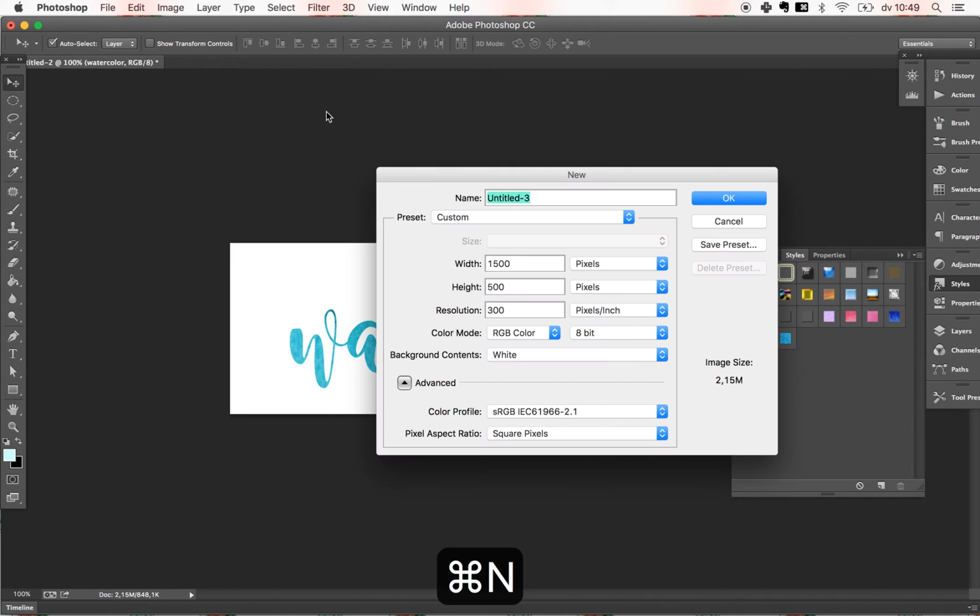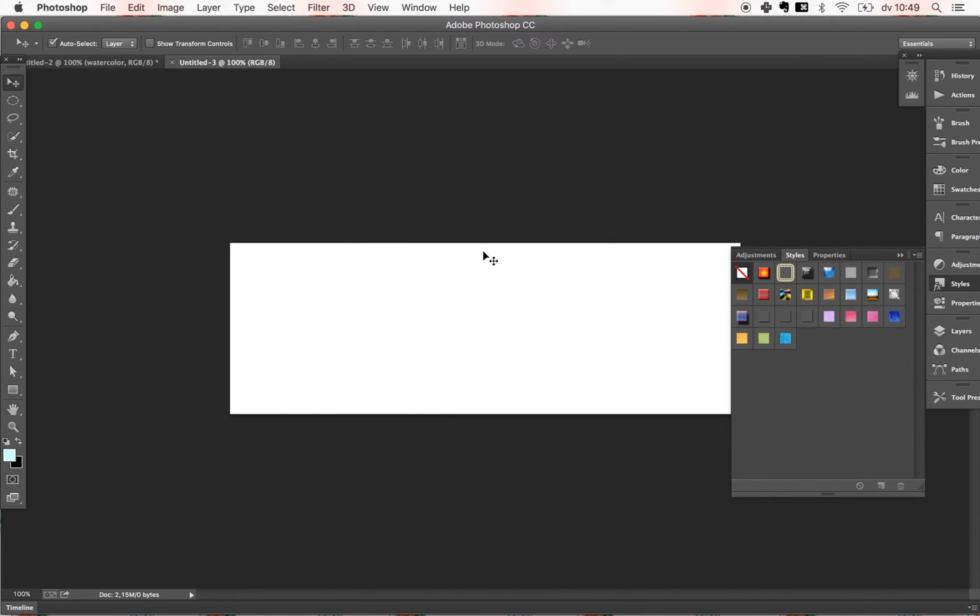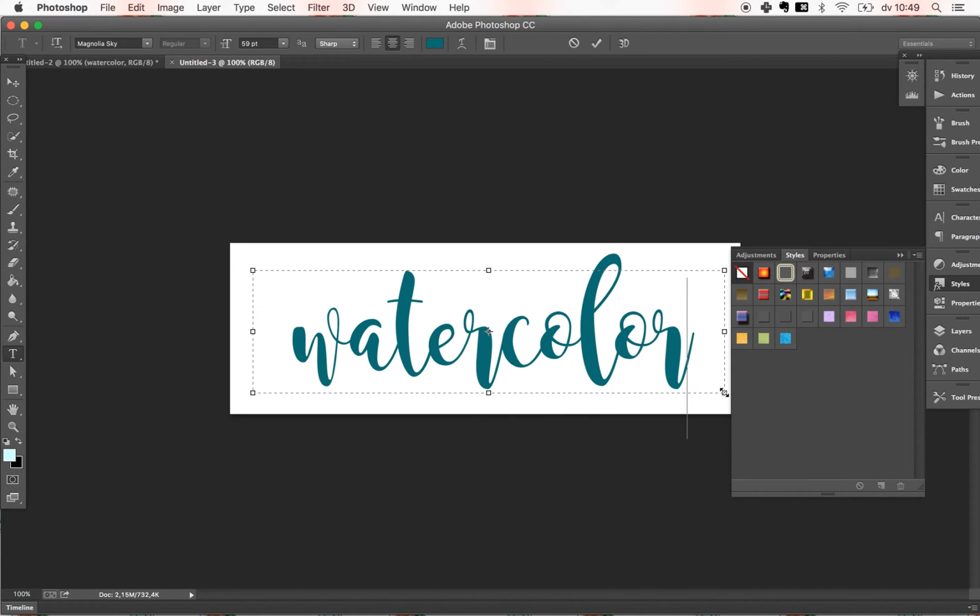Let's go ahead and create a new document. I'm going to work in this size, 1500 by 500 pixels, at 300 resolution, and in RGB color mode because I like how it keeps the brightness of my paintings. We press OK, and with the text tool, I'm just going to write here "watercolor" to show you how to add the effect. The font I'm using is Magnolia Sky. You can also download it from the internet, I think on Creative Market too.